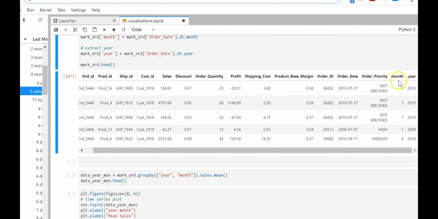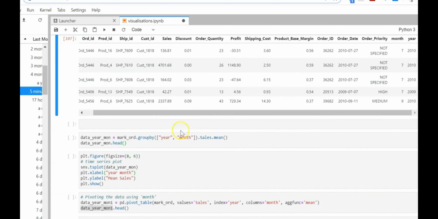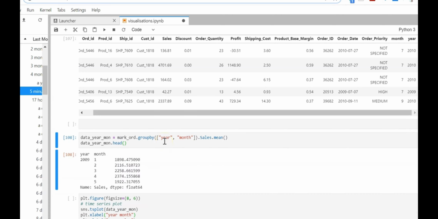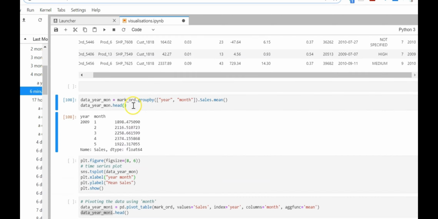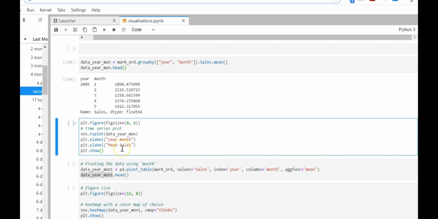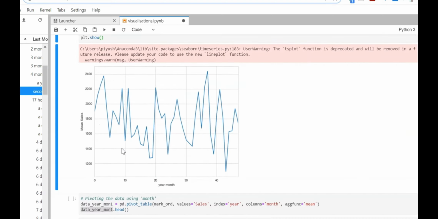So you can see here we have a month and a year. Now I can further group the sales data, the mean of sales data, by year and month. So let us see the output here. So here are my first 5 rows, year 2009, then I have 5 months and the sales data for each month. So now I can plot this sales data. This is the output.